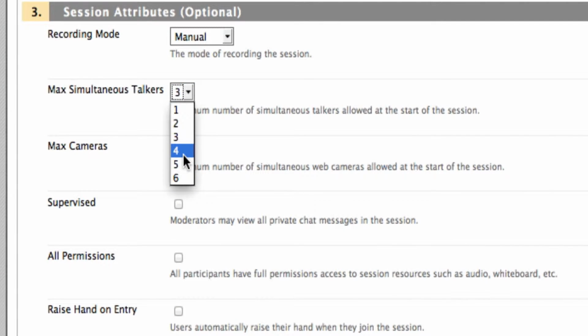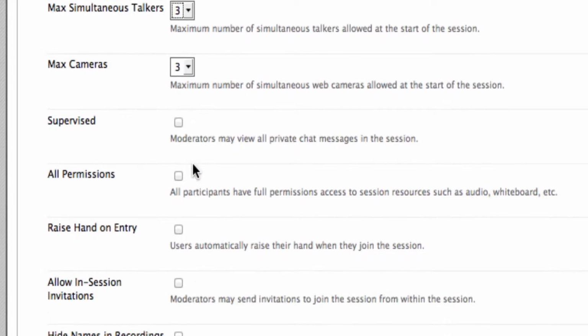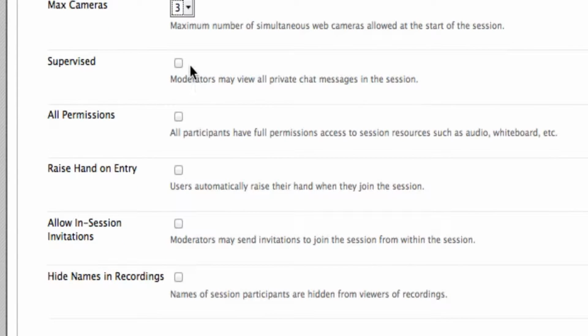And then you've got your simultaneous speakers. We talked about that in the other episode. You can have up to 6 speakers, and same with the video. This is one of those things where there's no real detriment to turning it down, because remember, you can disable student speaking and all that. Pretty much. Supervision, the moderated chat, we talked about that before.